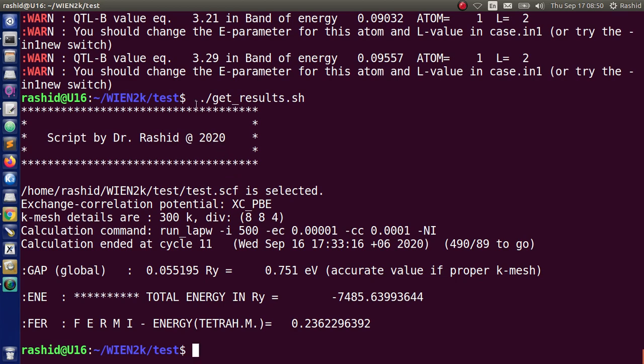So with this script, you can readily print all the key information from your SCF file. I hope this will be helpful. That's all for today. Thank you.